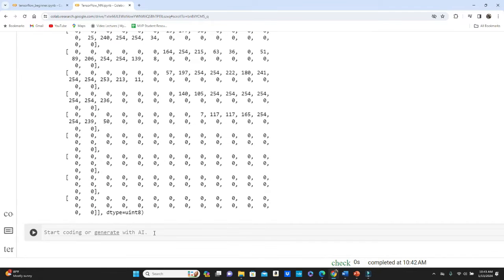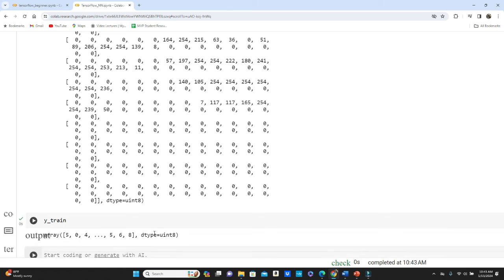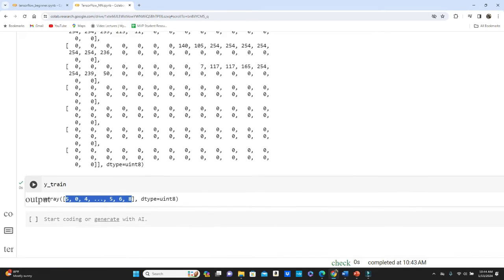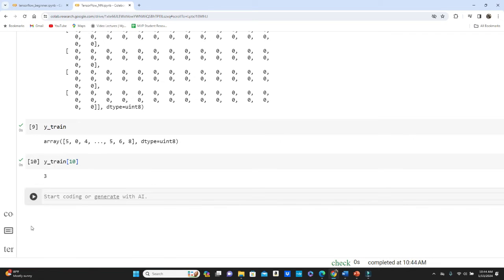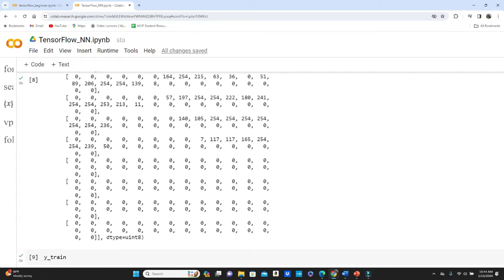Now let's check our labels. So y train, the label, they are all the digits. Y train 10, you see, it's 3. Okay, before we can dive into the model, we have to take care of one more thing. That is, you can see the data has a big range, 0 to 255. I want to scale it down to 0 to 1.